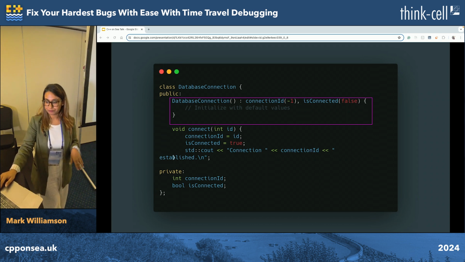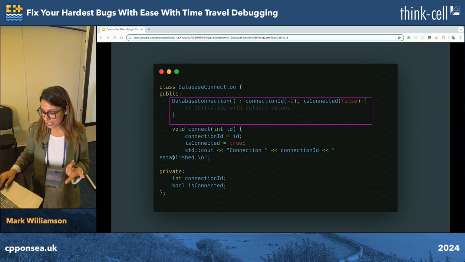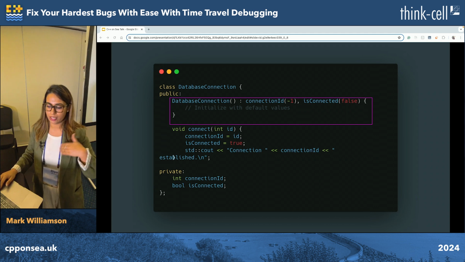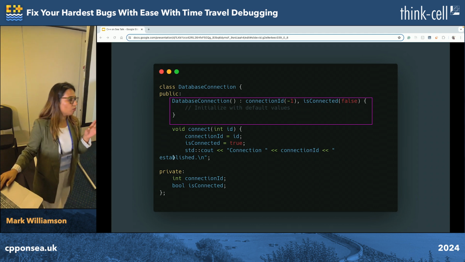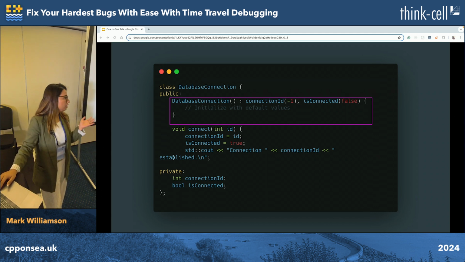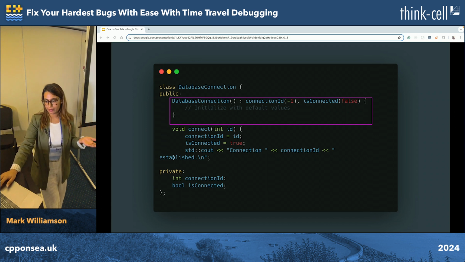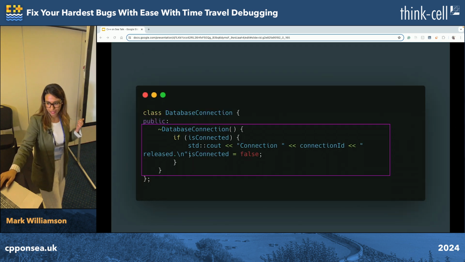Now here you can see I have created a database connection class, and the default constructor initializes the new object, right? This might set up default values wherever and whenever I want to establish a connection with the database. The second one is again very simple.